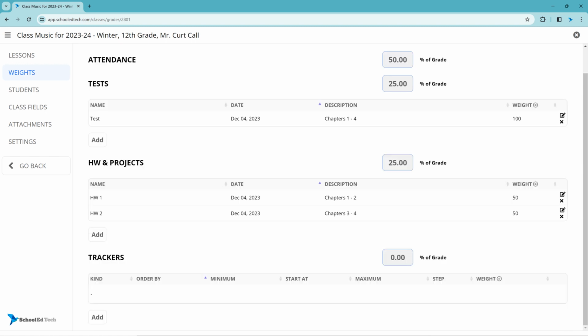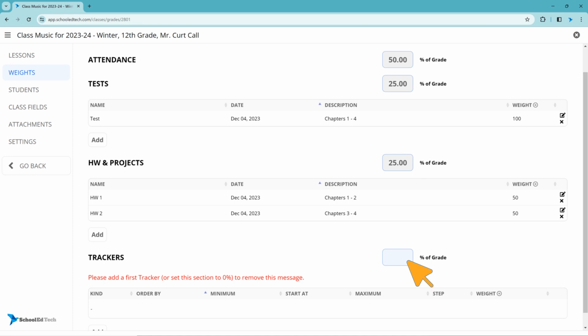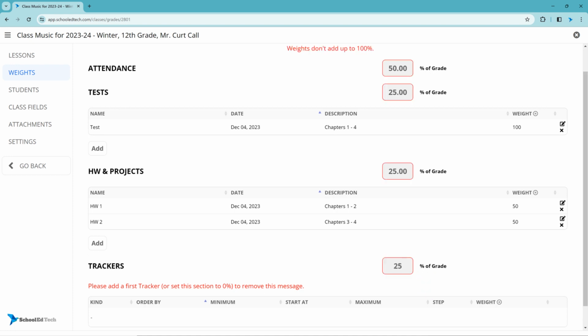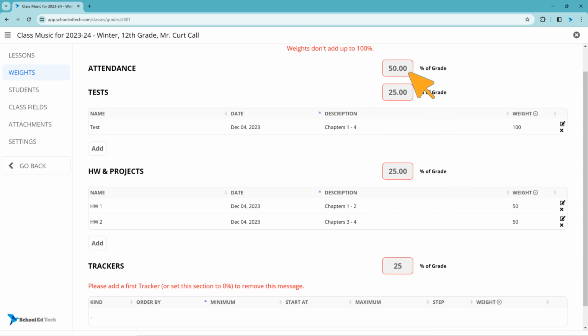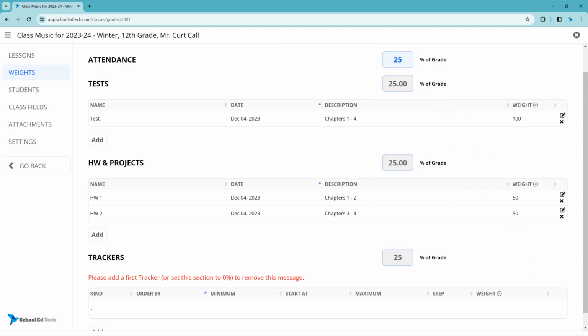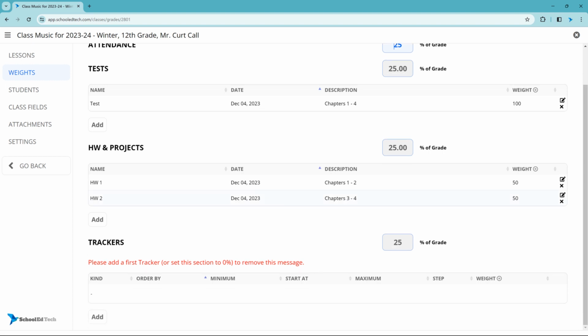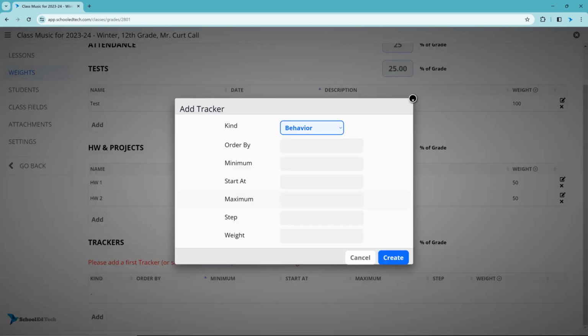In the Classes Weights page, enter the desired weight that trackers will have towards the grades. The total weight of all of the categories must equal 100. Make the necessary changes to continue. When you first set the weight for trackers, you will see an alert notification instructing you to add a tracker. To add the tracker, select Add, located under the Trackers section.